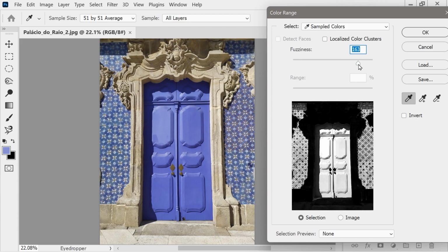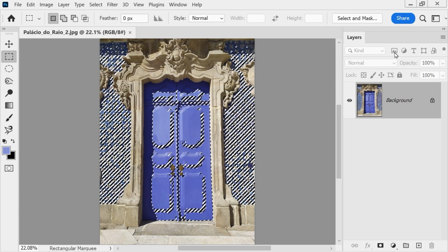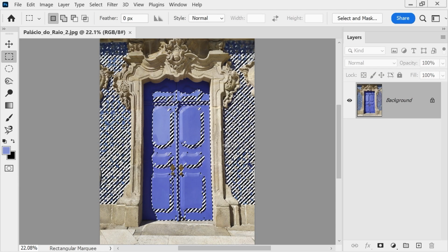So increase the fuzziness. Going to get pretty good selection because it's very different from the frame of the door, right? So we can probably go all the way. Actually, all the way is probably a little bit too far. But let's do it so we can't see the frame of the door about there. And we're going to get that selection there.